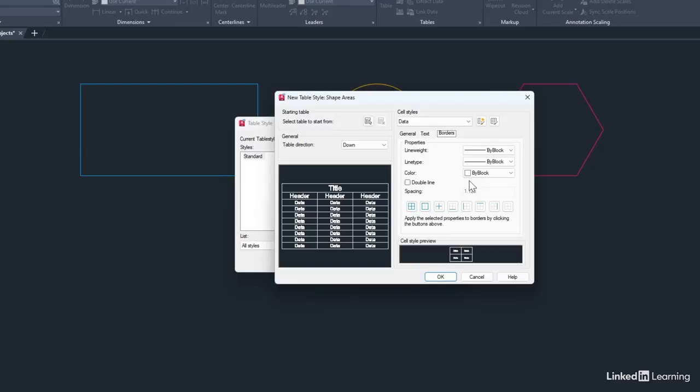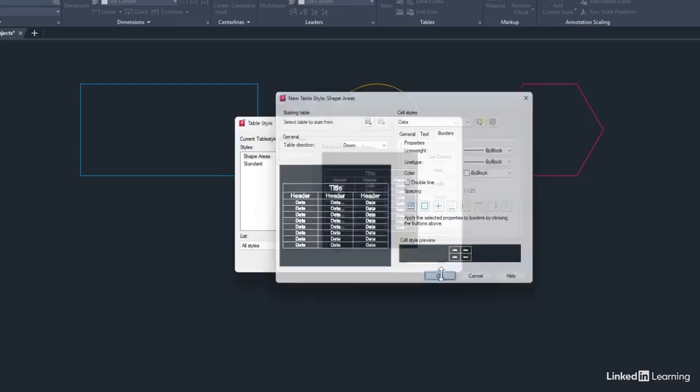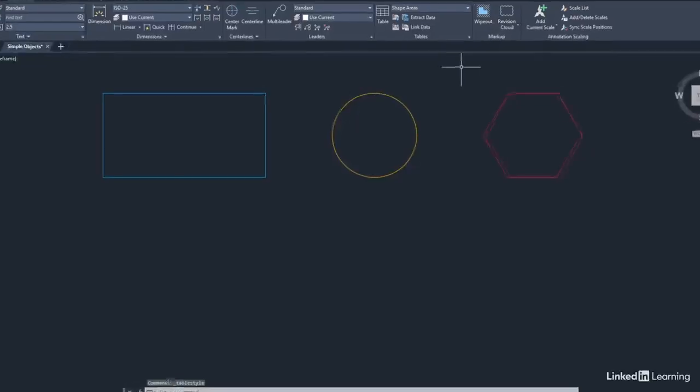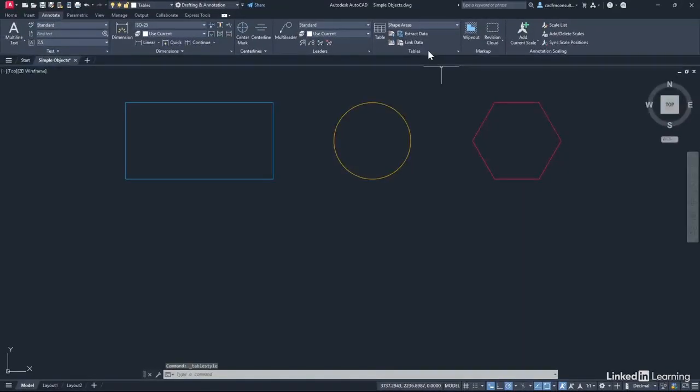So now you've created your shape areas table. Click on OK, and as you can see, it adds it to the list on the left. Select shape areas there, click on set current to make it the current style. As you can see, current table style shape areas. Click on close, and when you look up at your tables panel here on the annotate tab on the ribbon, shape areas is your current table style. So now you've inserted your table style into your drawing. The next step is to start creating the table itself and adding the data from the drawing into the table.